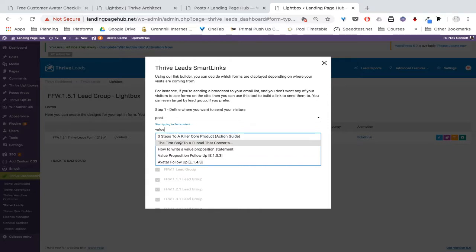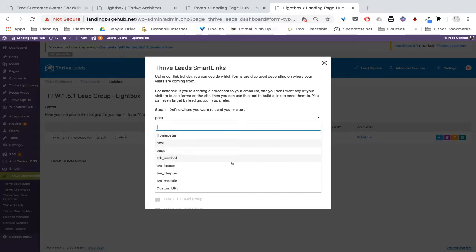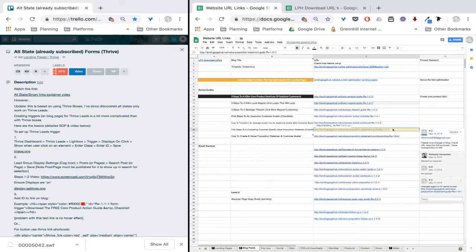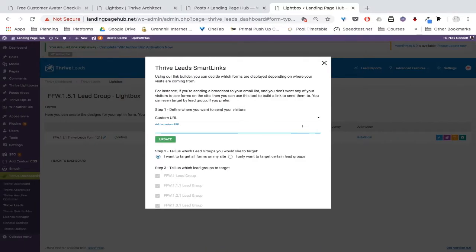I'm not sure if that's correct. So what I do instead is select the custom URL. So it's that one there. I'll copy that, add that there, click update.